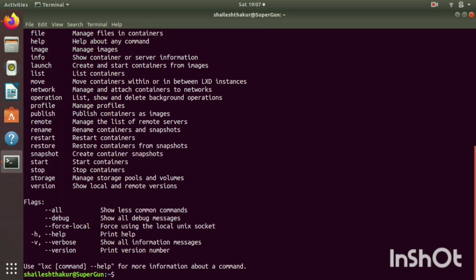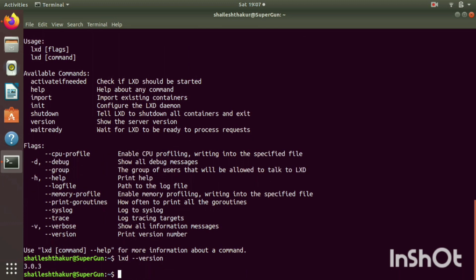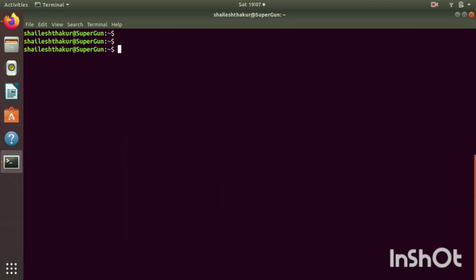Now since we have our LXD installed, we can just check it by doing lxc -h or help. If this is working, that means you have LXD installed. lxd --version will give you the exact version you are running. When you do apt install lxd, by default it will install the version specific to your OS version. So you do lxd init to configure LXC.